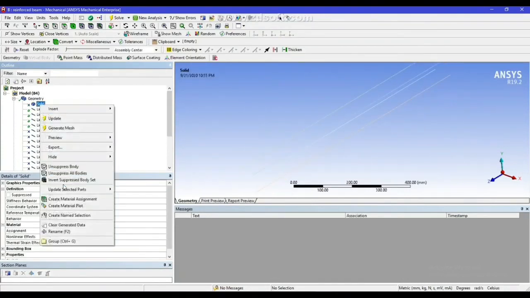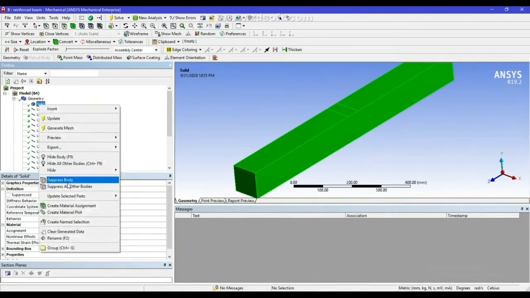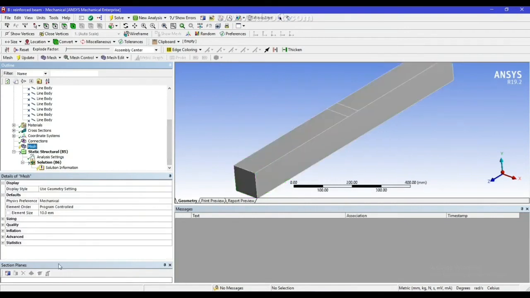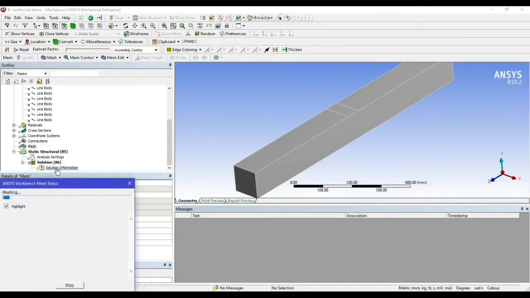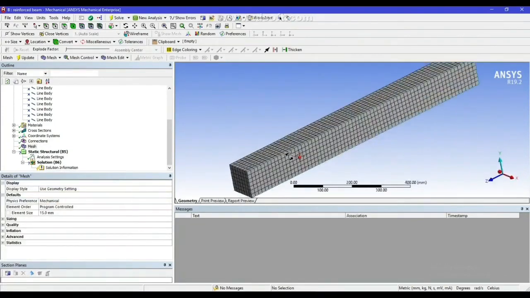Then let us unsuppress all, and then let us suppress all again. So here the concrete beam is discretized by using a 50 millimeter element size. So let us generate this one, generate this mesh. So I think it seems good.